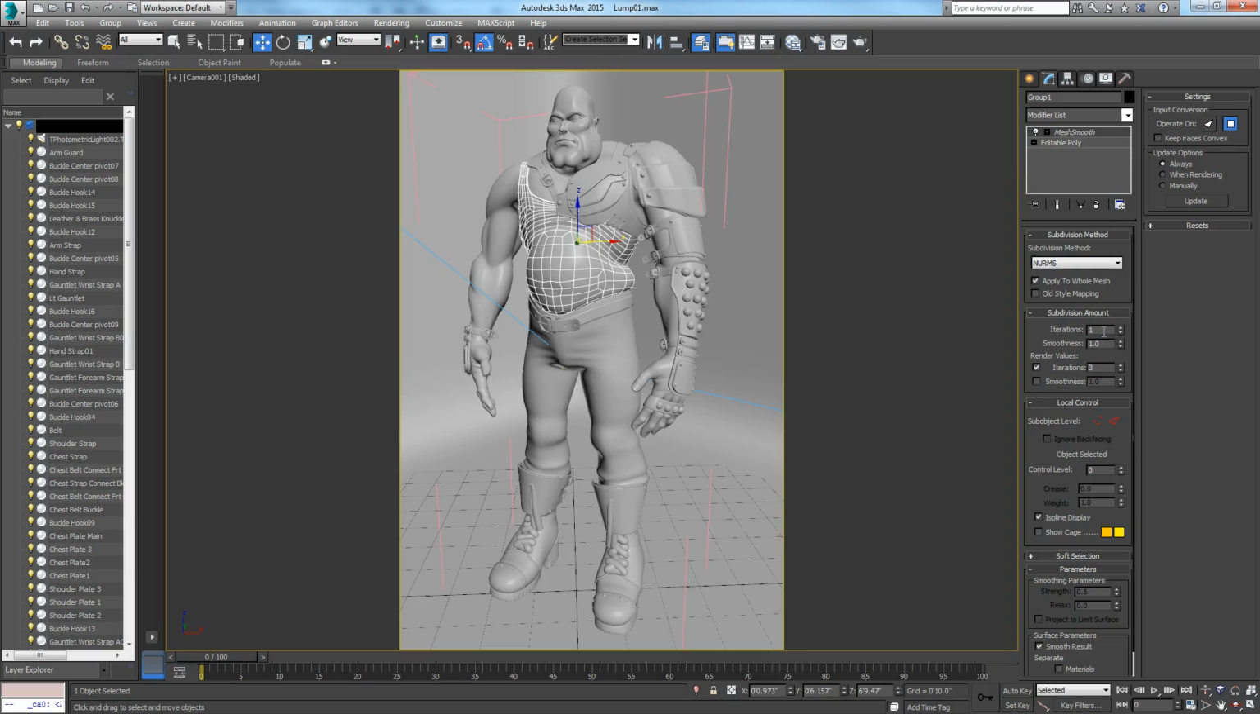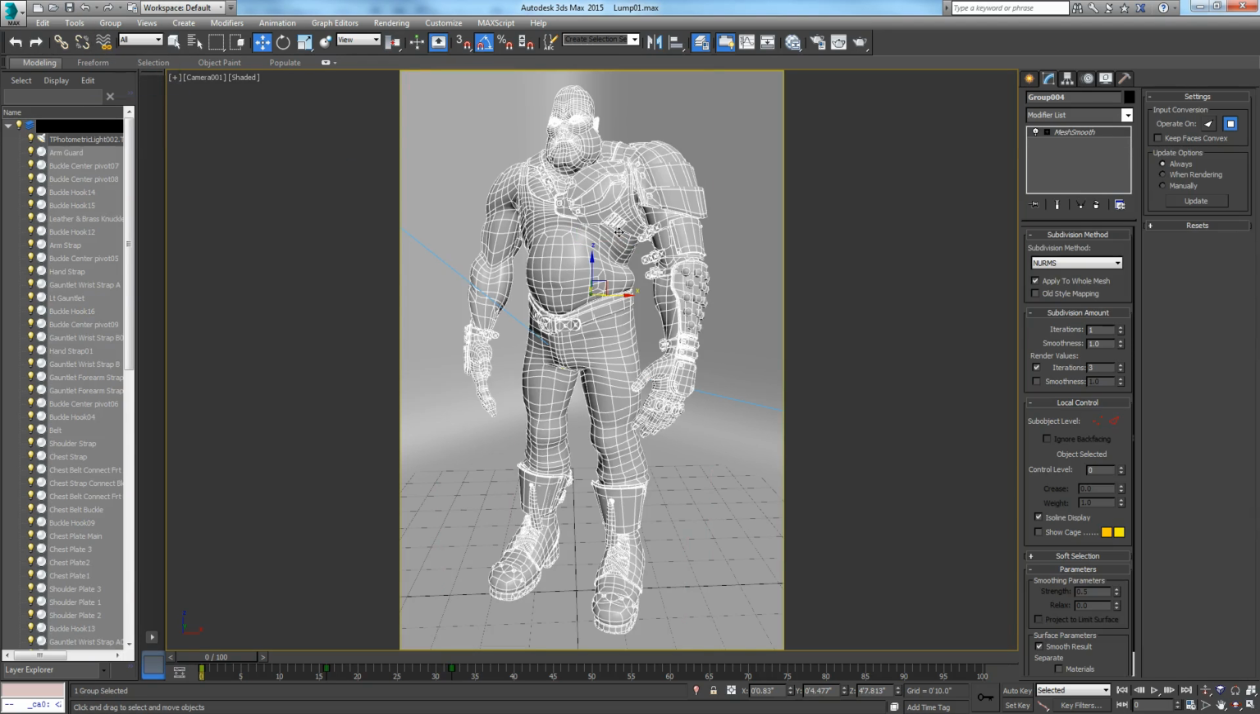Then all I've done is, once I select the entire character, put a mesh smooth on him. You'll see I have an iteration of 1 in the viewport, but then I'm telling it the render value is to have 3. So it doesn't crunch my viewport. It's just subdividing once, but when I render, it's subdividing 3 times. And then I just group that, and that way I could animate him rotating.